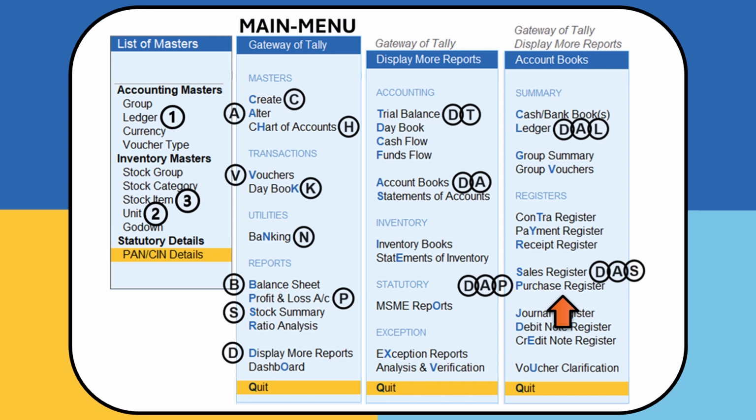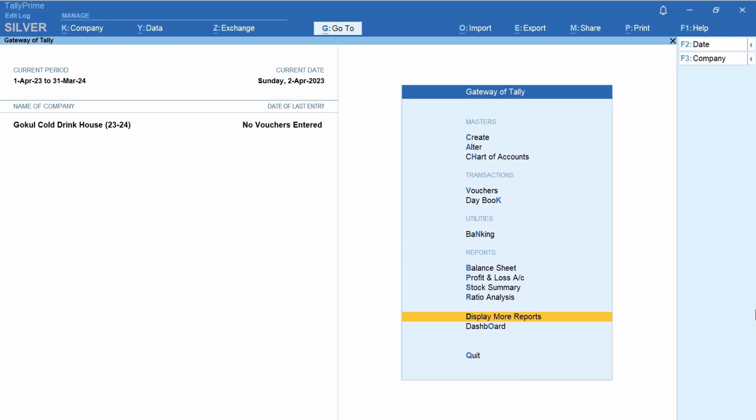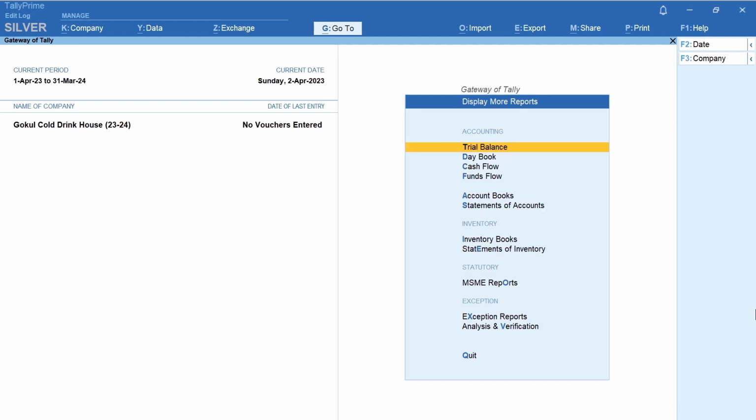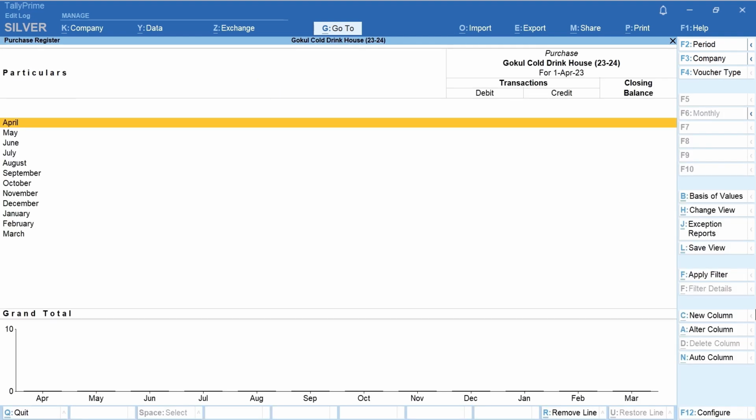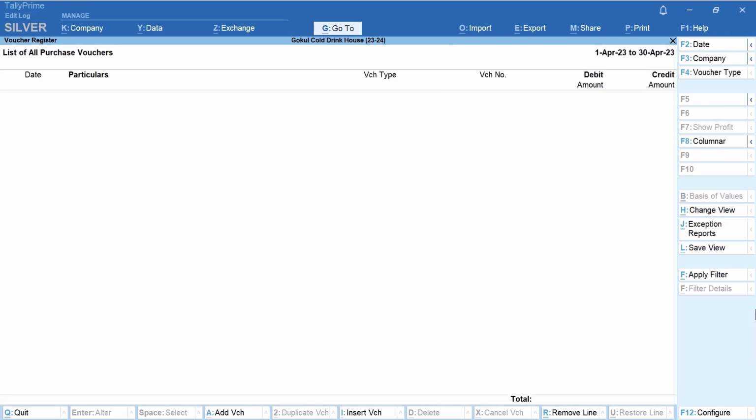Exactly like the Sales Register, the Purchase Register will show a list of all the purchases. So from Gateway of Tally, we will select Display More Reports. Then Account Books. And then Purchase Register. Exactly like the Sales Register, the Purchase Register will be month-wise. We will press Enter on April. All the transactions of purchase in the period of April will be shown.